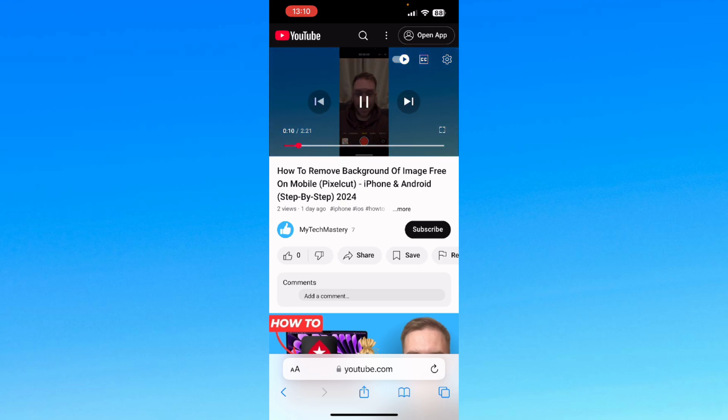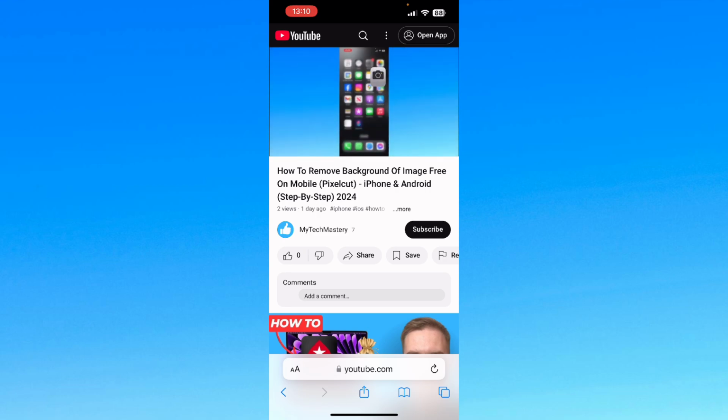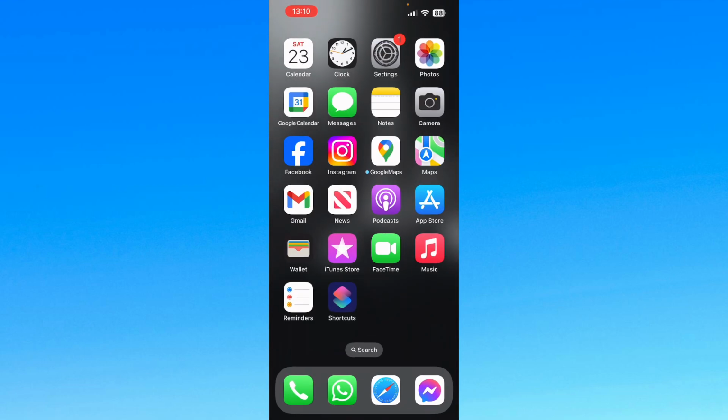But when you actually swipe off and go over to Safari, the video stops playing right there and you can not hear the audio any longer. So how do we solve this?